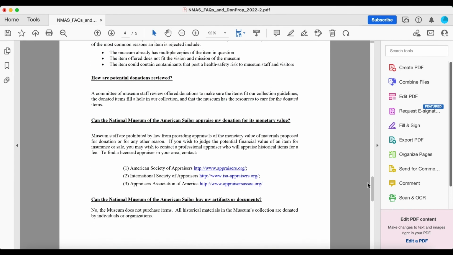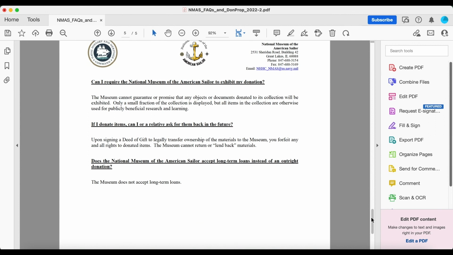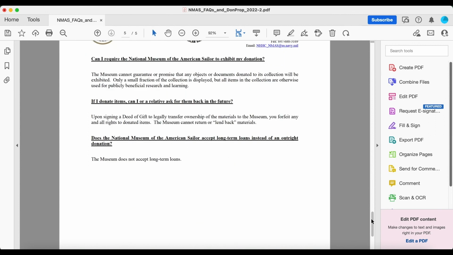Going on, you'll see that we answer some of the most common questions we receive about donating historical materials. And that is pretty much the first form and your first contact with us. Throughout this whole process, you'll either be in touch with myself or Jennifer. And if you ever have any questions, we are here to answer and help.